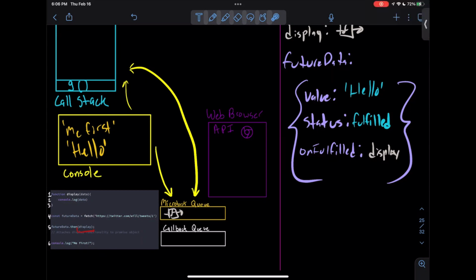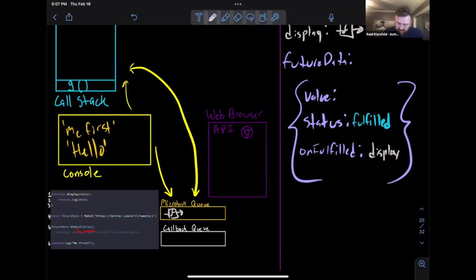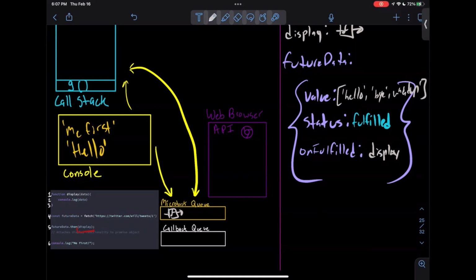Yeah, can a fetch request return multiple values? And if so, how does it store it on the value property in the object that's created by fetch? Right. It can't return multiple values, but you could return an array of values. You could have the string hello, and then the string bye, and then the string what up. So if it were returning multiple tweets, would it store them on an array on that?